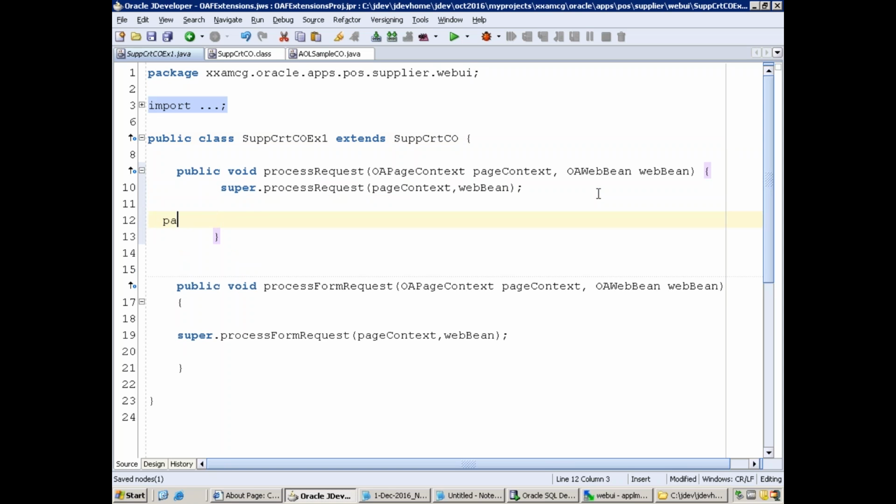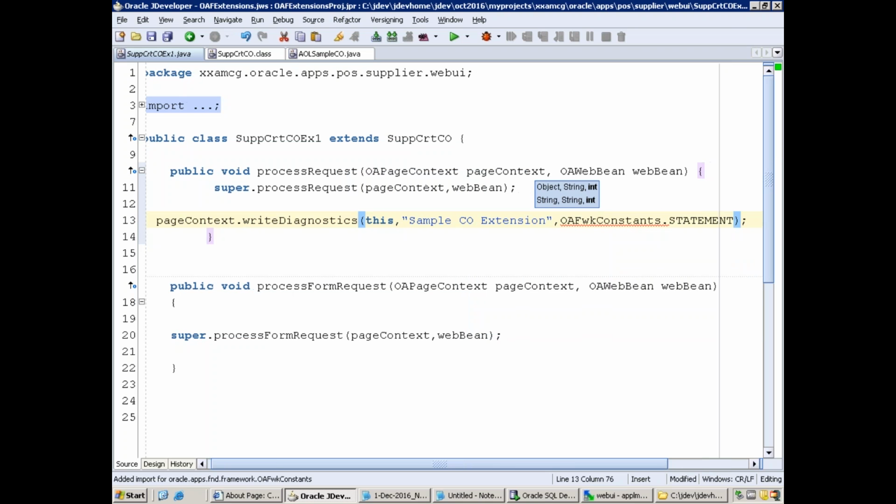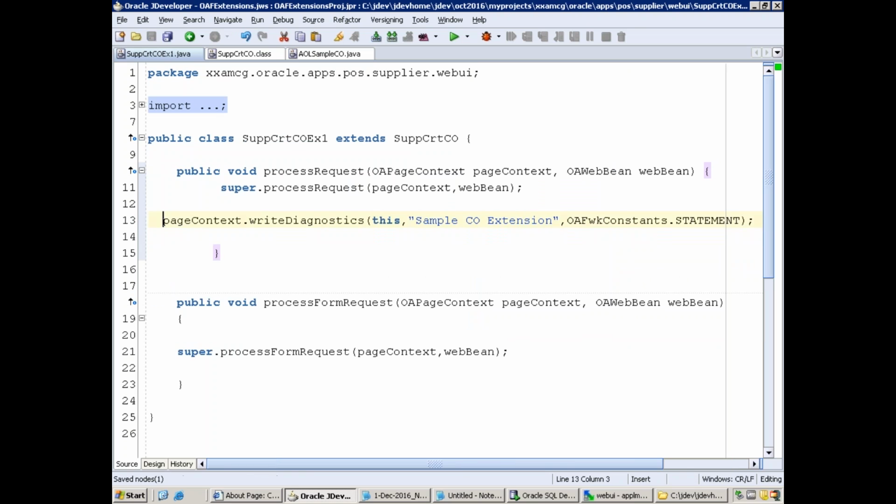So I'll just write some log here. Page context dot write diagnostics. So far we know the basic thing, right? The system.out.println. But here this is your diagnostics. You can write the log on the page at runtime. Same like DBMS, more powerful than that. But only at runtime, on the page, it will show. Yes, right. Okay, now this is what I have written here.